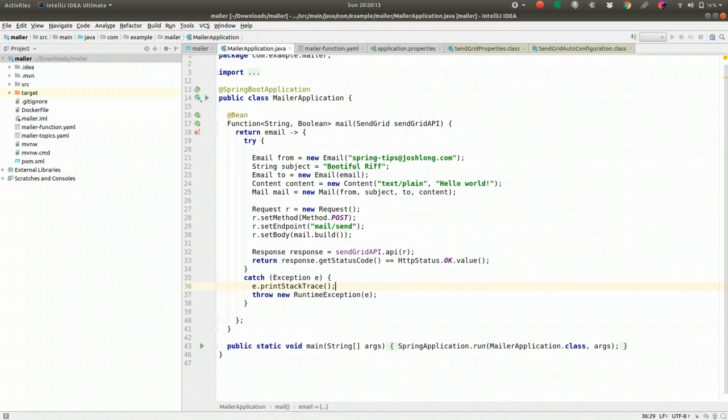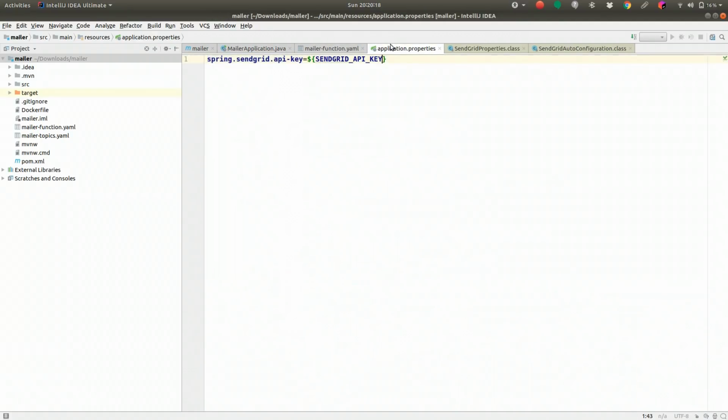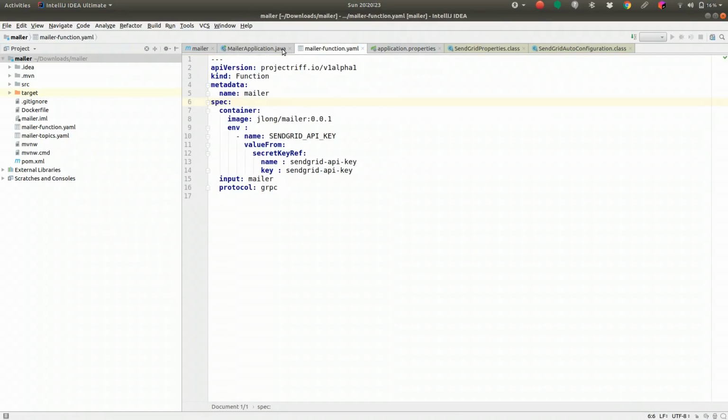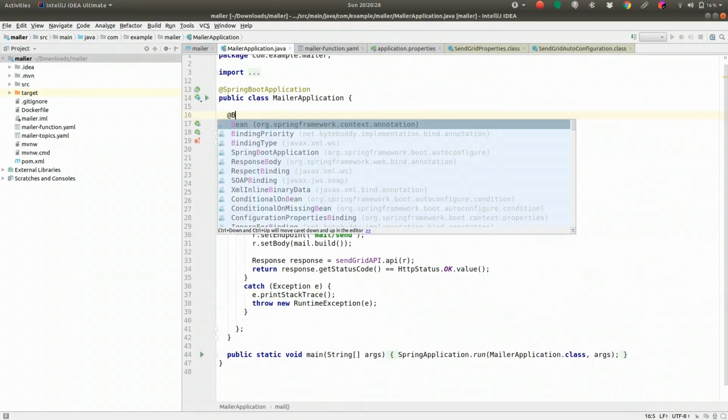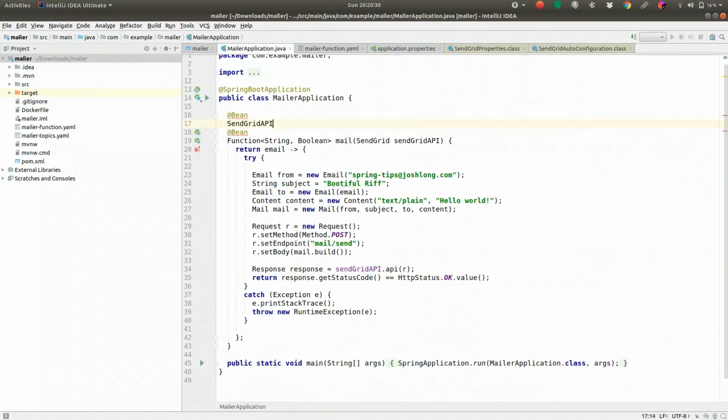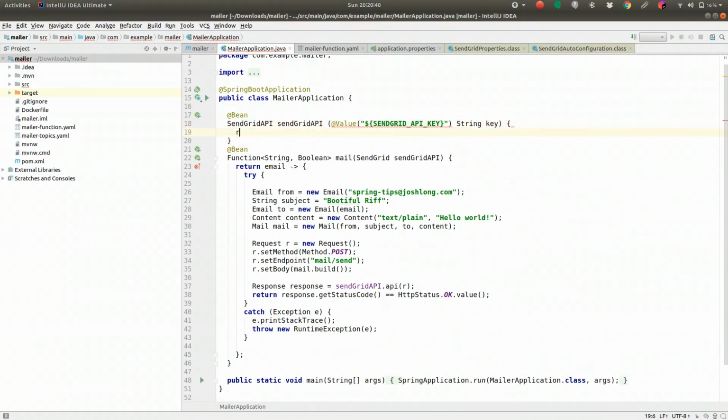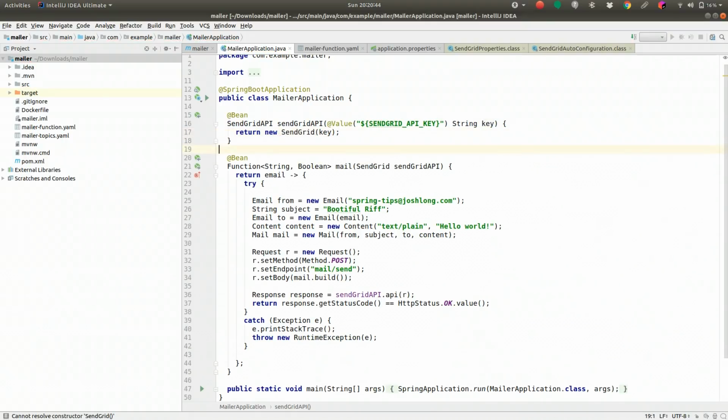Although it would seem that that should be there anyway, so you know what? I'm going to go ahead and try and control how this thing gets created. That was working. SendGrid API key. Bean SendGrid API at value string key, return new SendGrid API key. All right. Looks like it should be the same though.